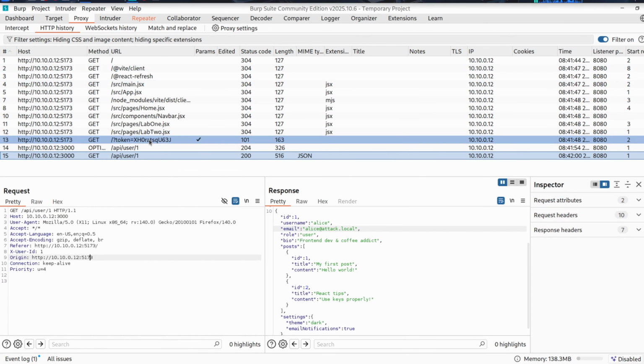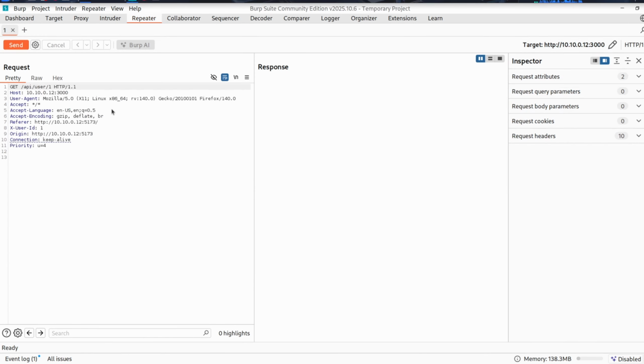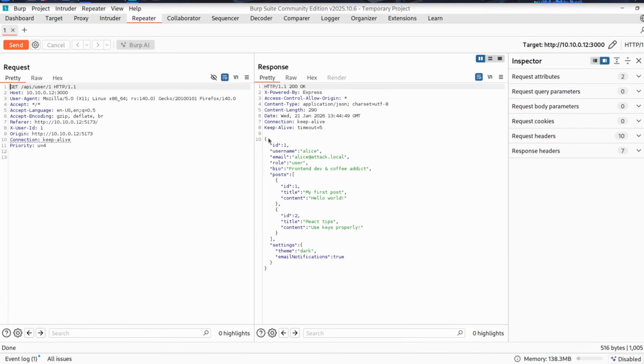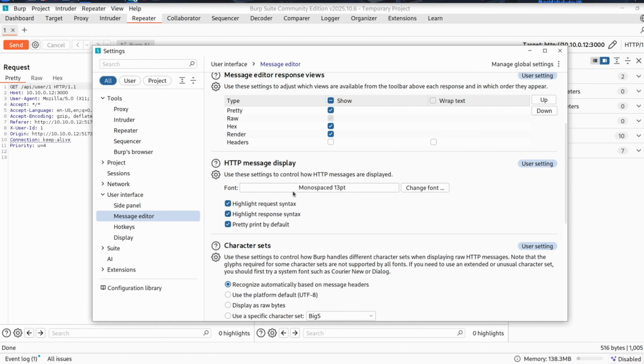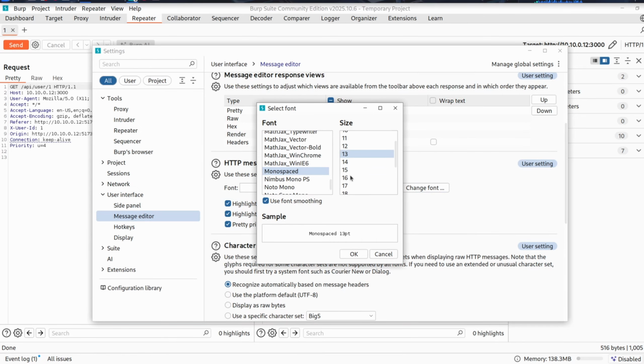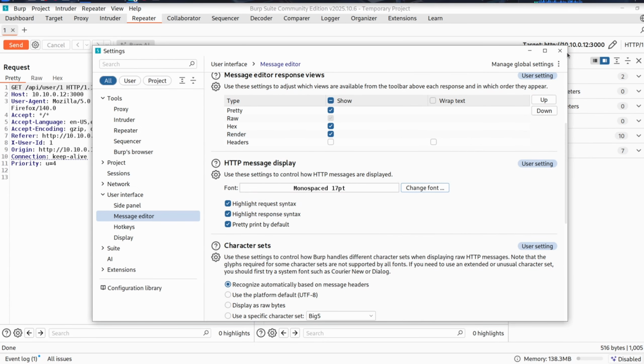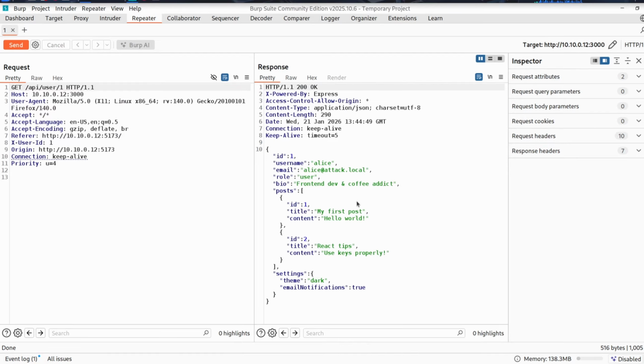and click send to repeater, what this does is it allows us to repeat this request. So if we just send that as it is, again, how do I make this font bigger on here? I need to, message editor, change font, 17, that's a bit bigger. Hopefully you can see that all right. So yeah, GET /api/user/1, and this returns the data.